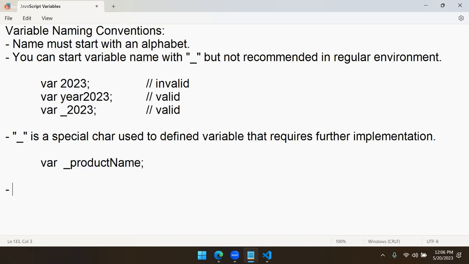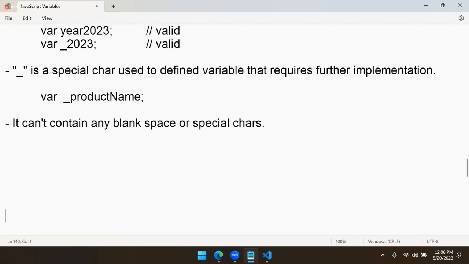Another point: a variable name cannot contain any blank spaces or special characters. Blank spaces and special characters are not recommended. Some special characters will work, but we don't recommend them, right? We don't recommend using any blank space or special characters. So always keep a single name for variables, right?